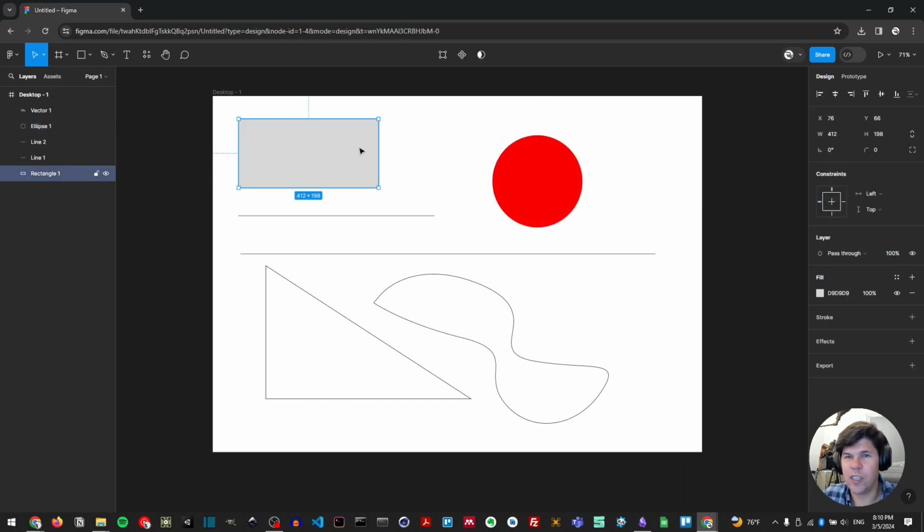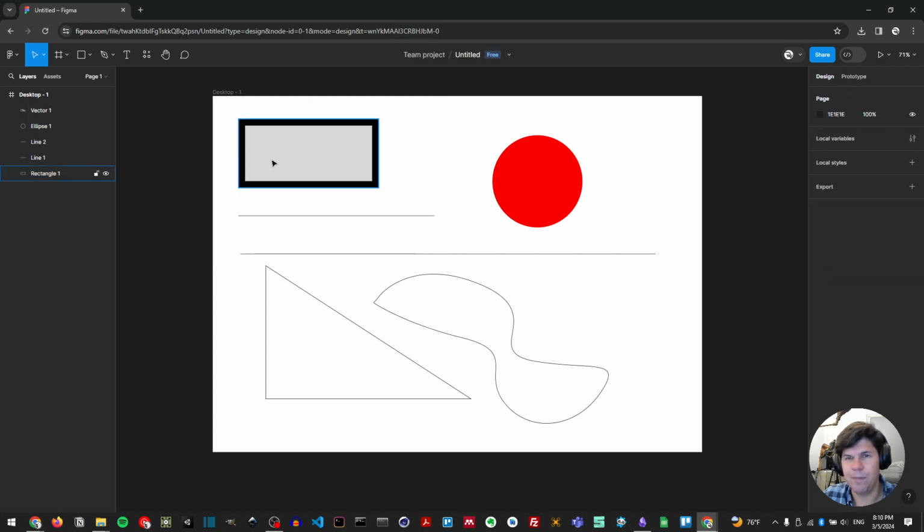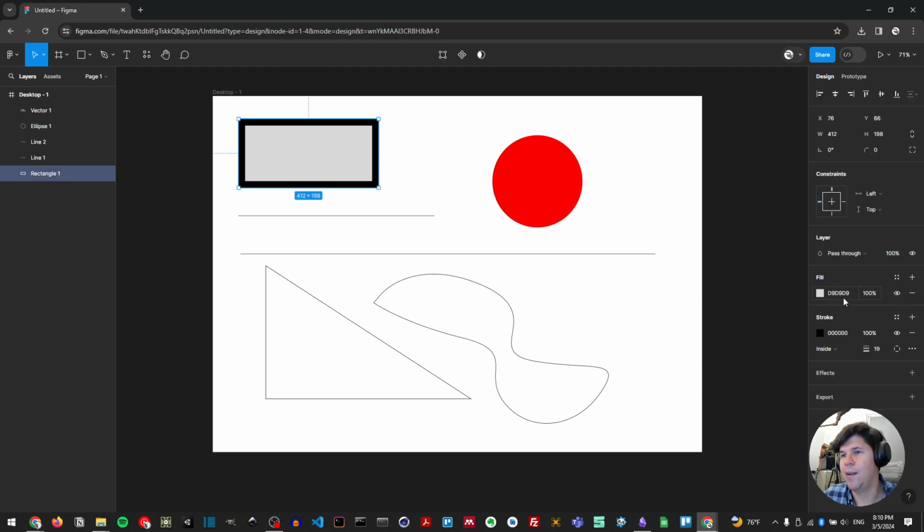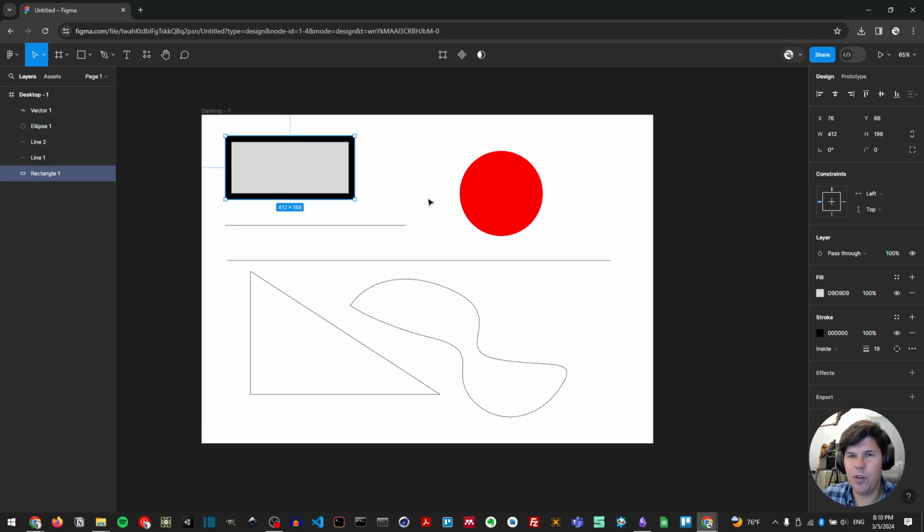I also, for example, instead of a fill, could give a stroke to this rectangle, and I could make the stroke of this rectangle bigger, and that way I could create many complex shapes. We will see in some other videos that I could create really complex figures, but let's keep with these ones.